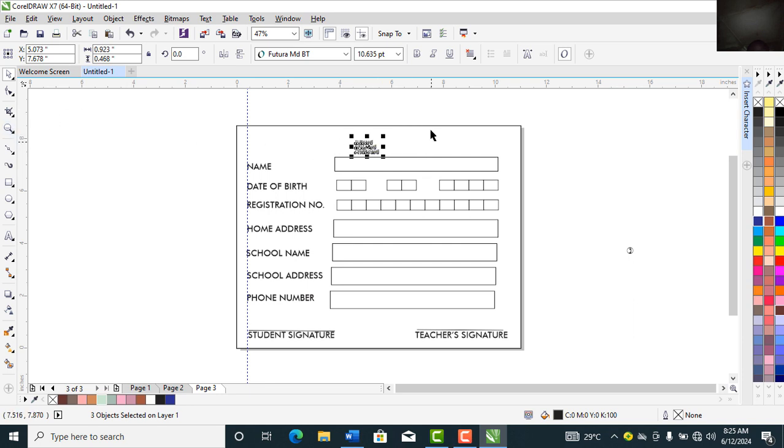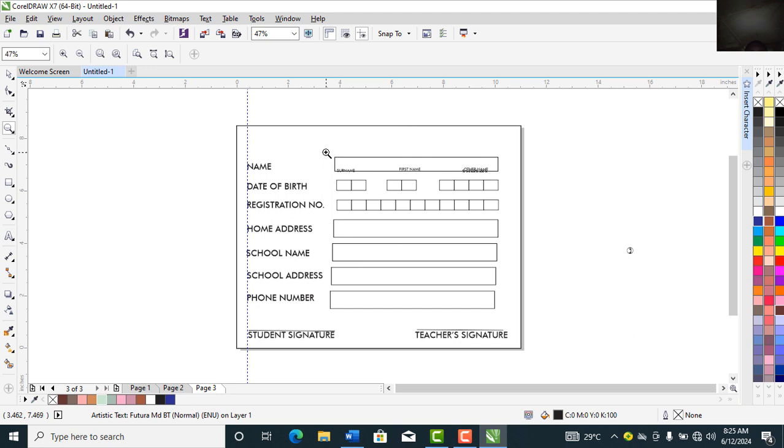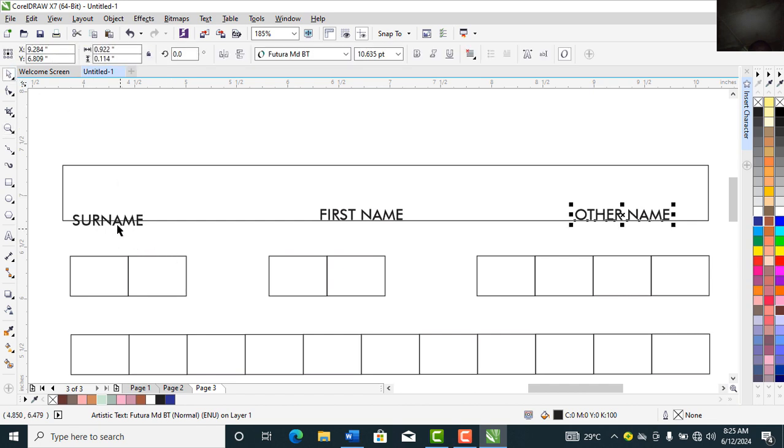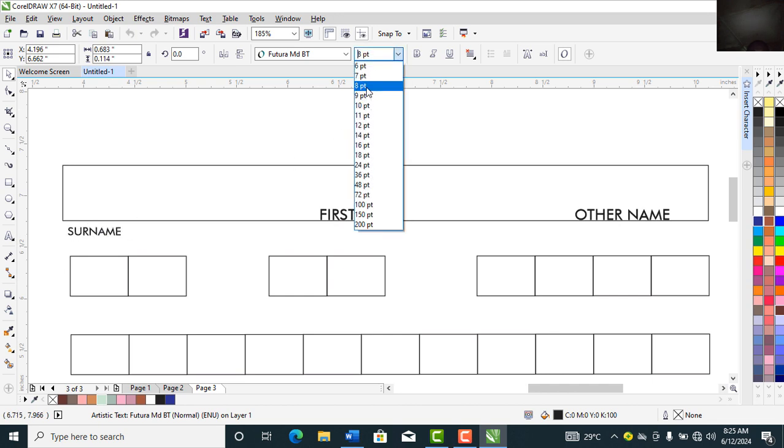So look at what I want to achieve here now. Please pay attention. To drop here: surname, first name, and other name. I'll pick up my zoom tool and I'm zooming this in so I can see everything clearly. But this, drop it under. What size is this? 10. I reduce it to 8.